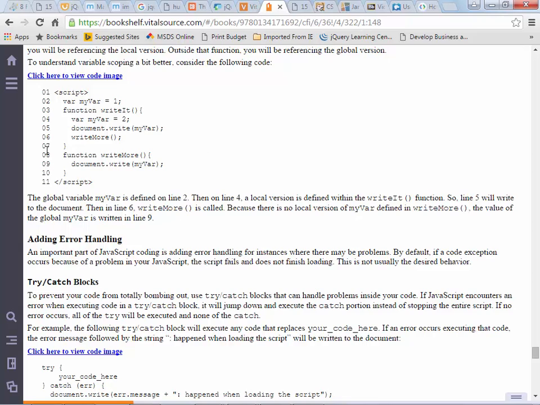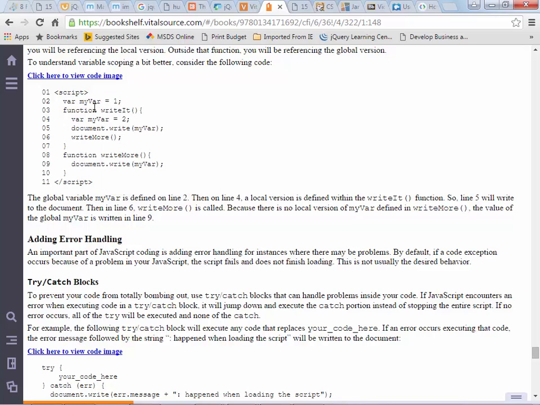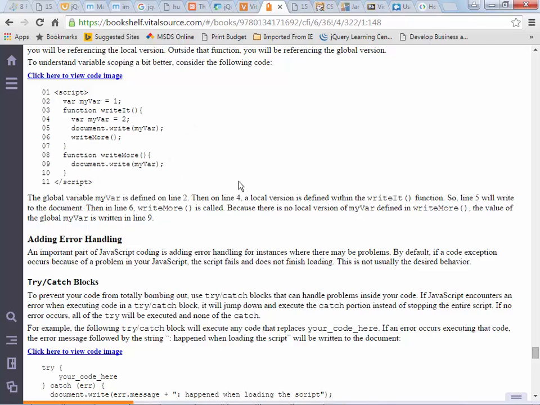Variable scope, we looked at this a little bit last time. What kind of variable is that right there? Global. What kind of variable is that right there? Local. All right, just keep that in mind, you should be fine.